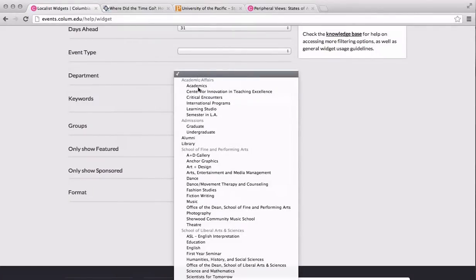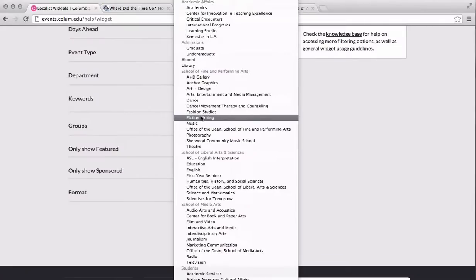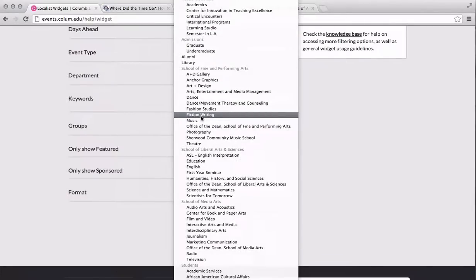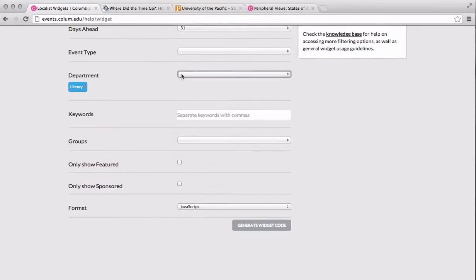Similarly with departments, again, this is defined in admin. If the English department has their own website, or let's say the library has its own website, you can create a widget that just shows upcoming library events. So again, a great way to eliminate duplicate entry. They can just come into Localist, enter the event once, and then it will automatically appear on the library's website.